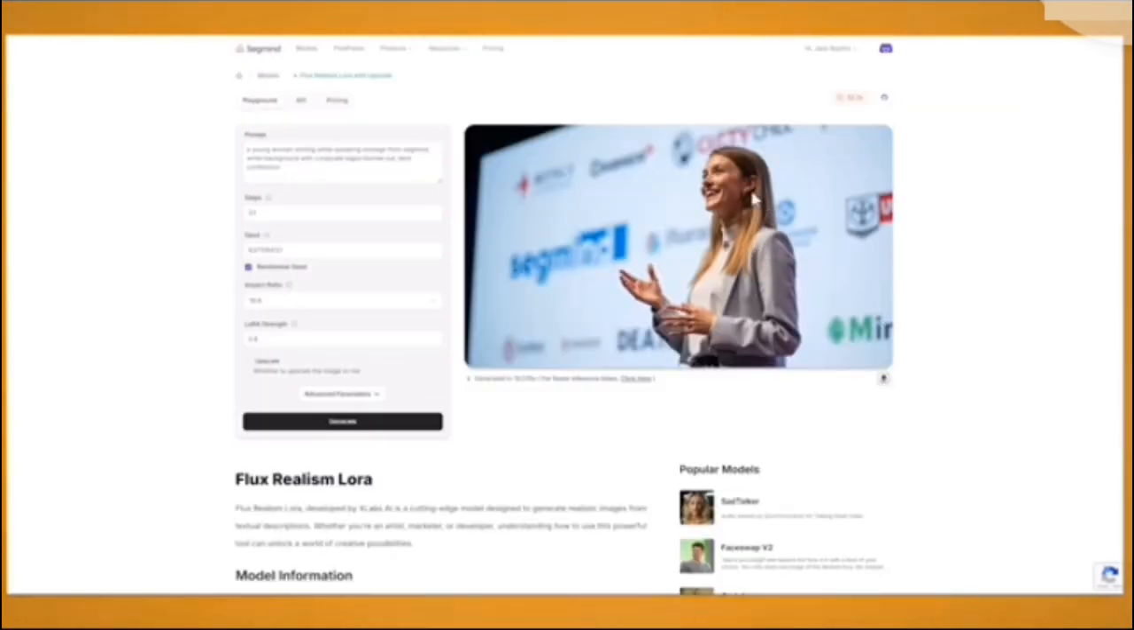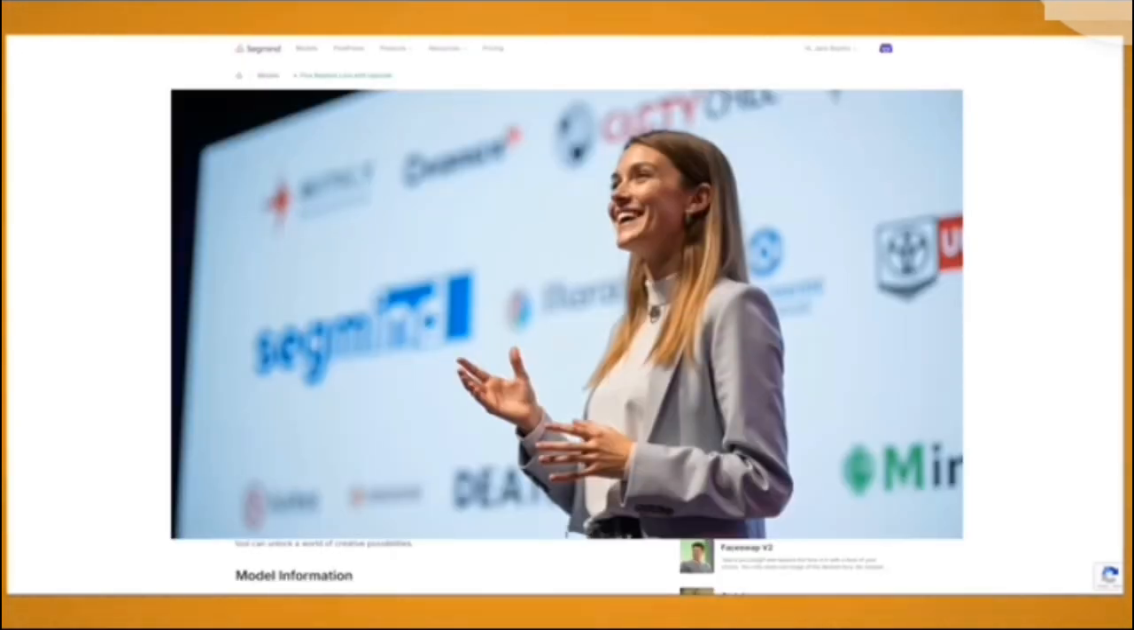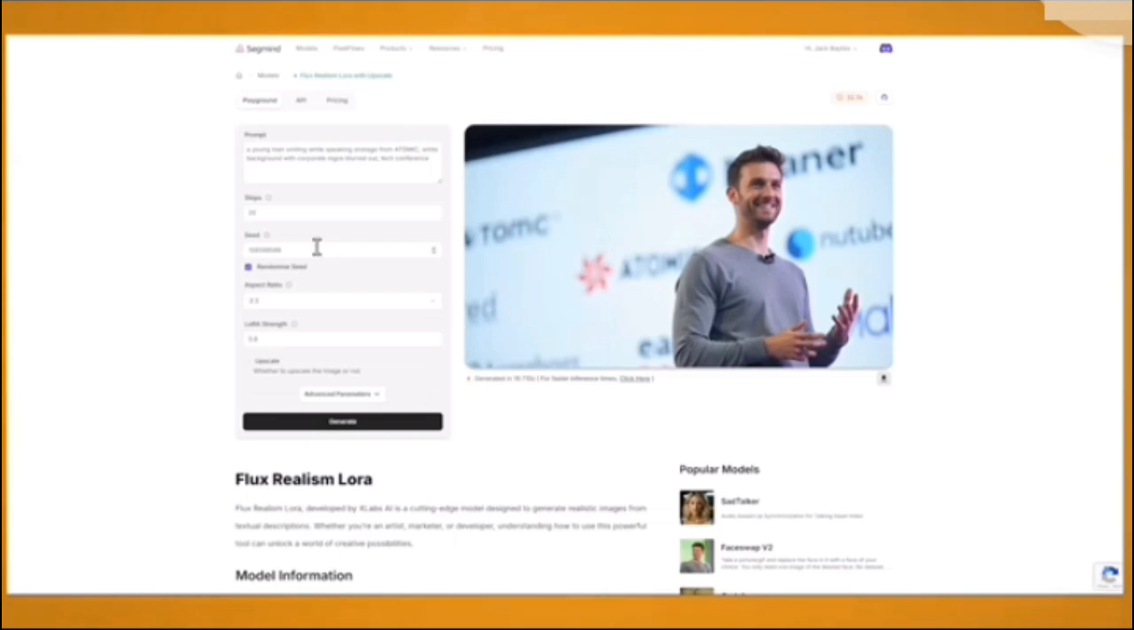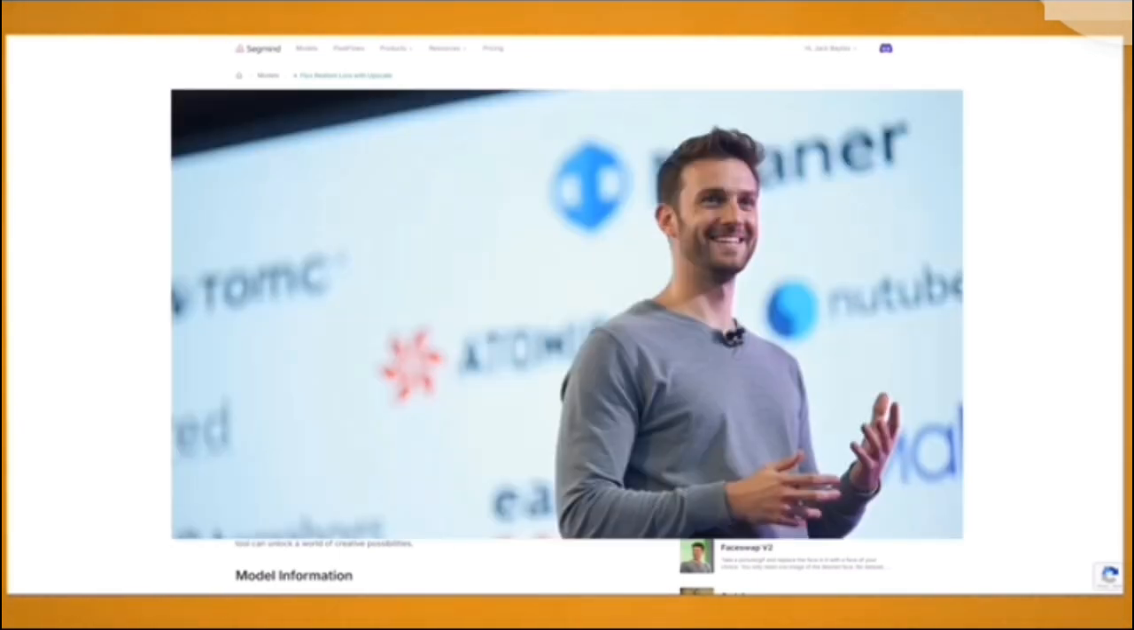So this is an image that's generated in a 16 by 9 aspect ratio, and it looks phenomenal. It really has nailed that realistic kind of on-stage photo look. And here I just changed it to a young man smiling on stage. And I actually changed it from Segmind to Atomic in the prompt. So now behind him, you can kind of see the blurred out words of Atomic.